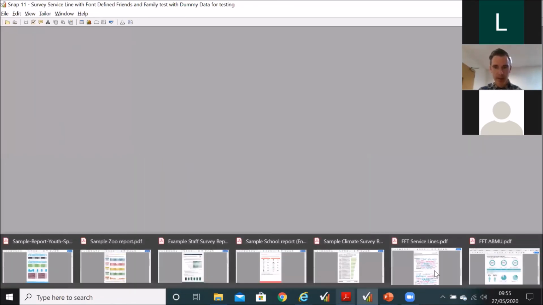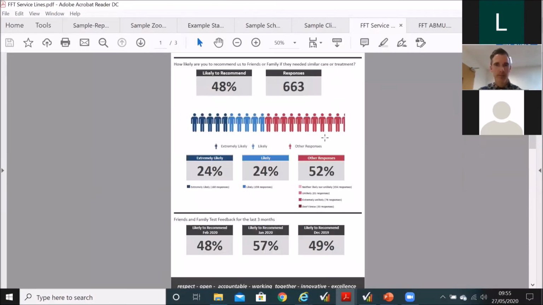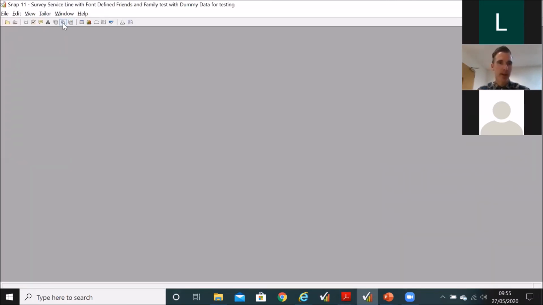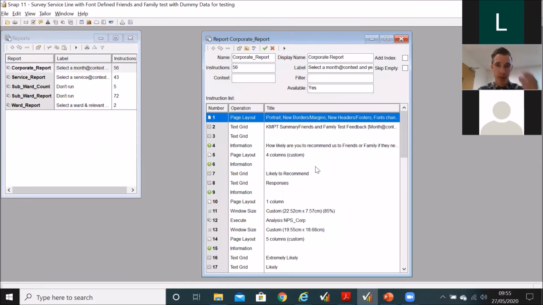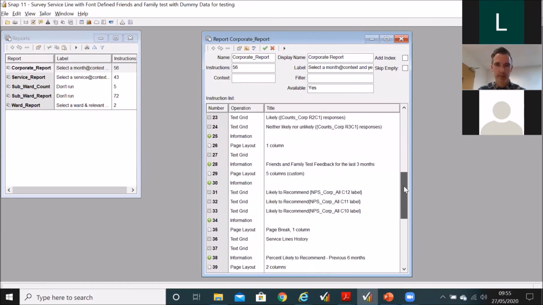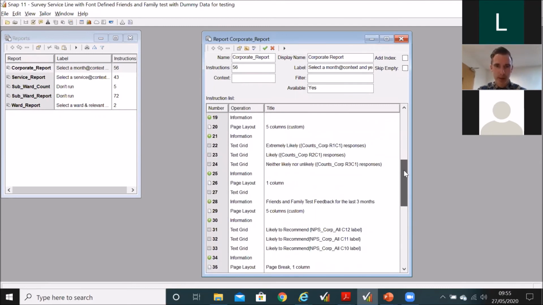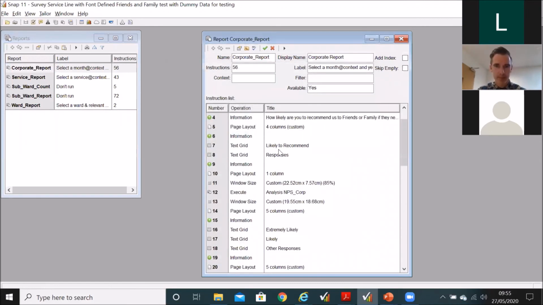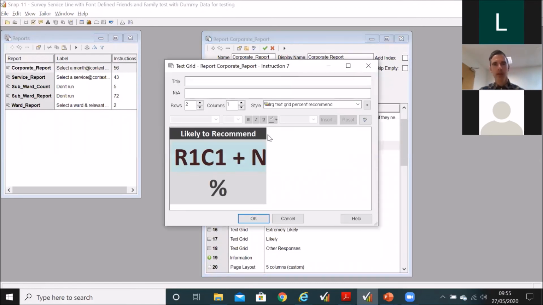So this is this one where we've got lots of data in what we call boxes. And if I go into the report, you can see I've got my text grids. So if I take you into a text grid, sorry, not that one. So a text grid is basically a chart with a number of rows and columns.